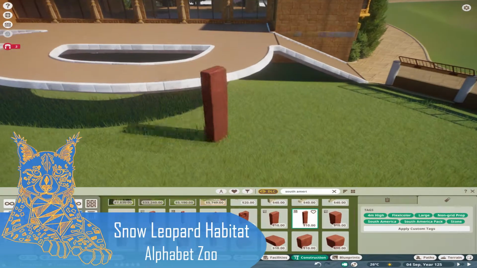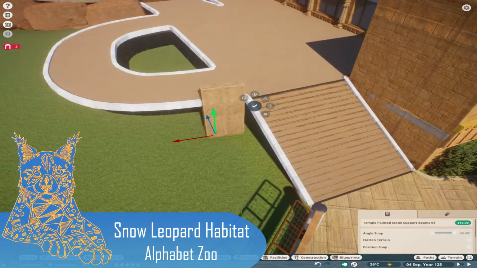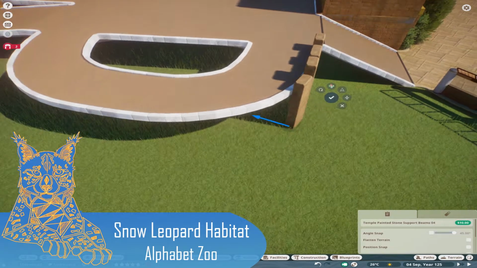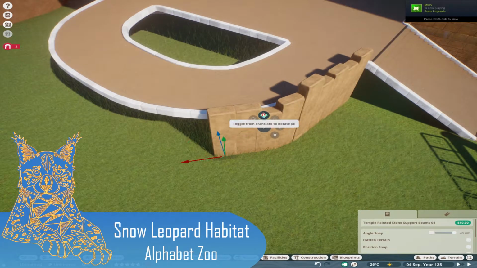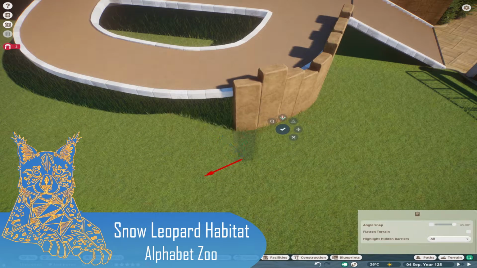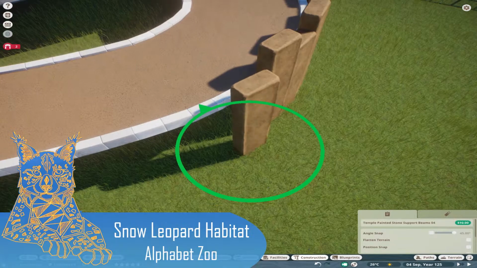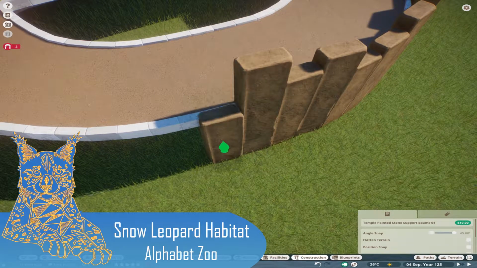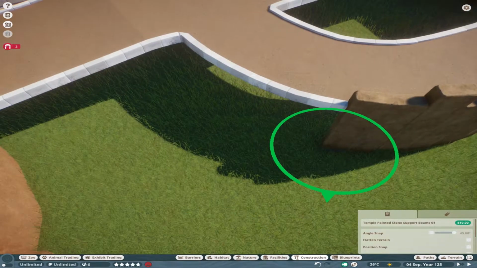So in today's video we are building the snow leopard habitat, which is the other side of our big cat palace. I had a bit of trouble with this one. I couldn't work out whether I wanted to have the Indian theme or whether I should try and mix and match different themes. I did try mixing and matching, but it didn't really work. So essentially I just made up my own thing again.